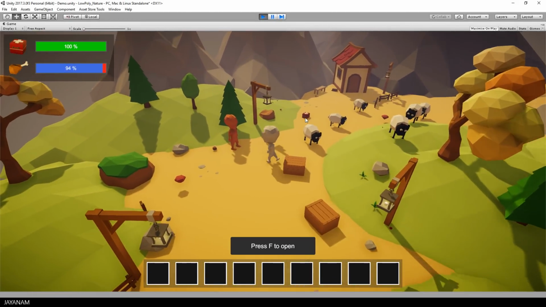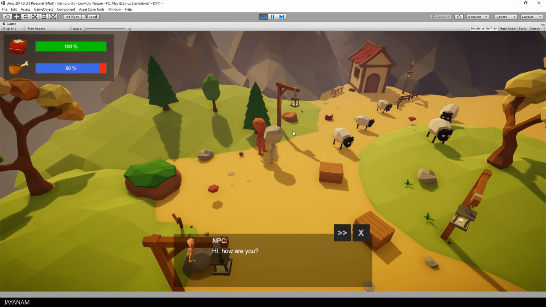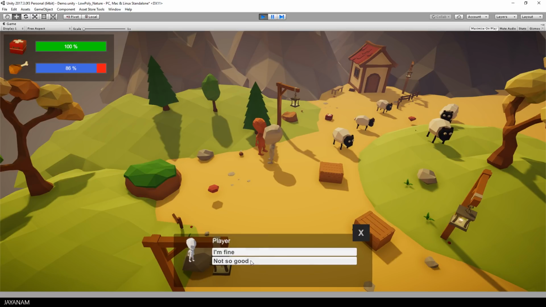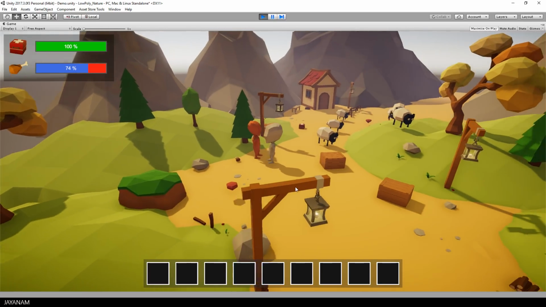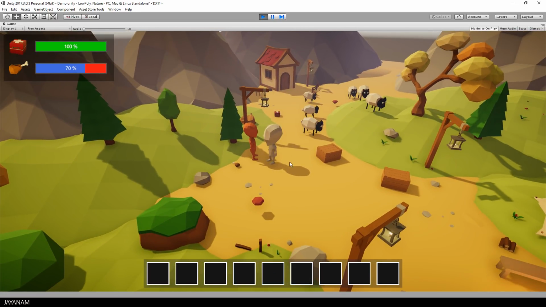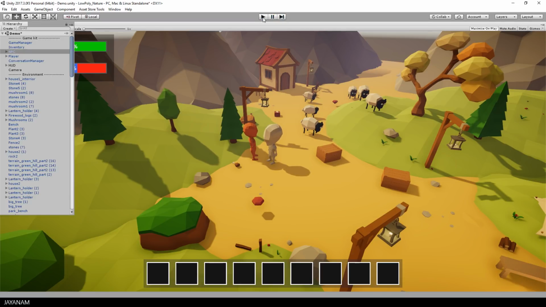Let me demonstrate this using my low poly game kit and the conversation system. So for example, the task could be to play an animation when the conversation starts. For instance, we could add this to our conversation trigger script that starts a conversation when the player is entering a trigger.